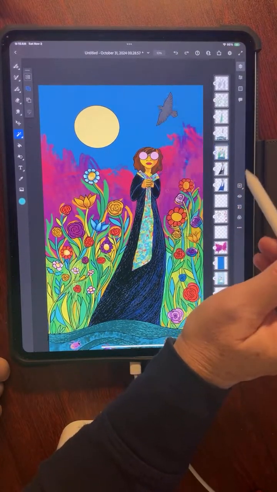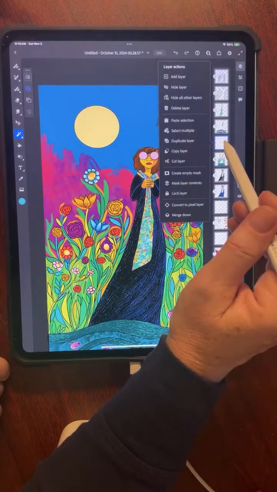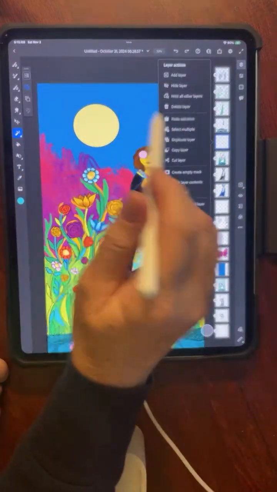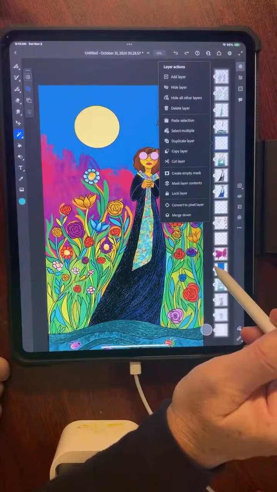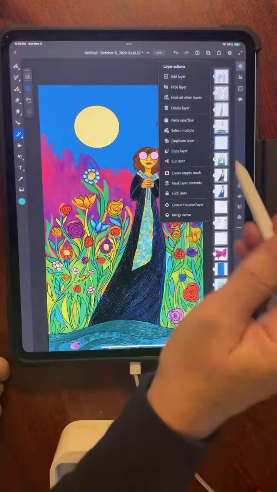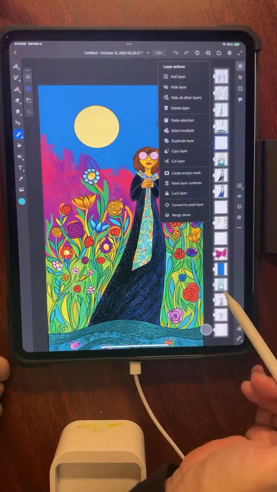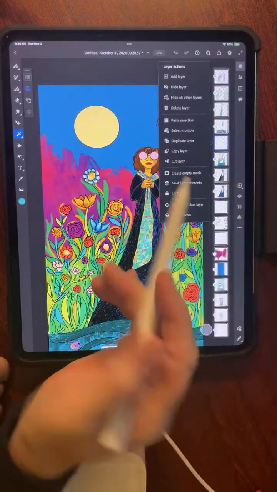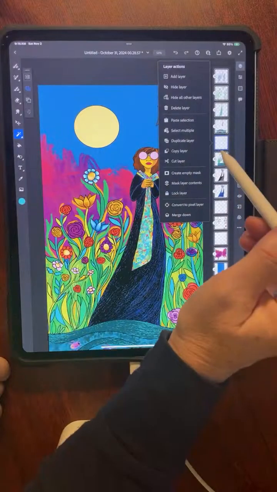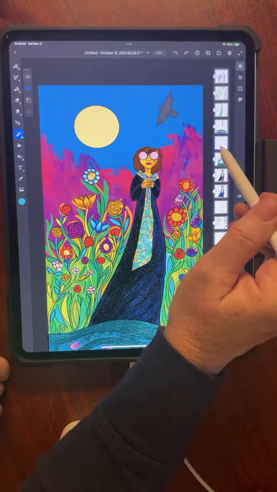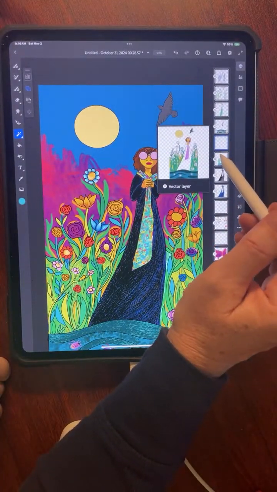I'm going to add a layer right away, and I'm going to do the sun first. Let's do the sun, and then we'll go back down here. As you go up, these layers are on top. As you go down, these layers are on the bottom. They're behind. So I want to do a sun, and I want to do it on top of the yellow.